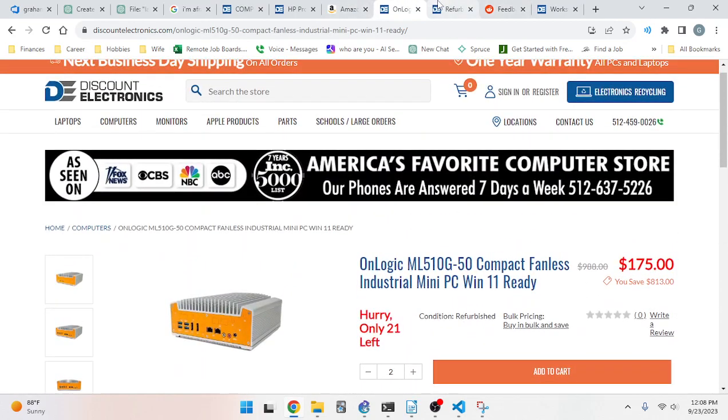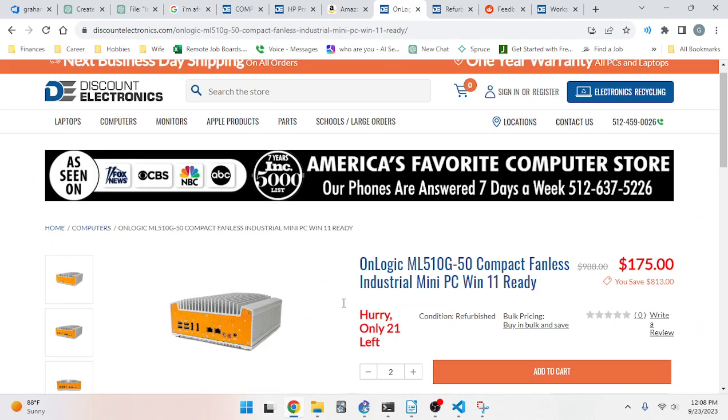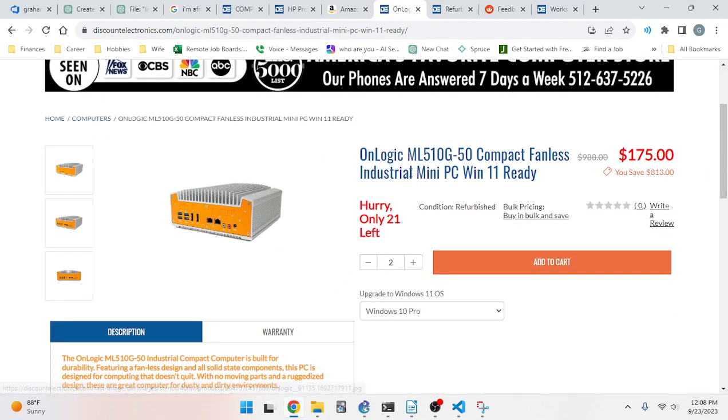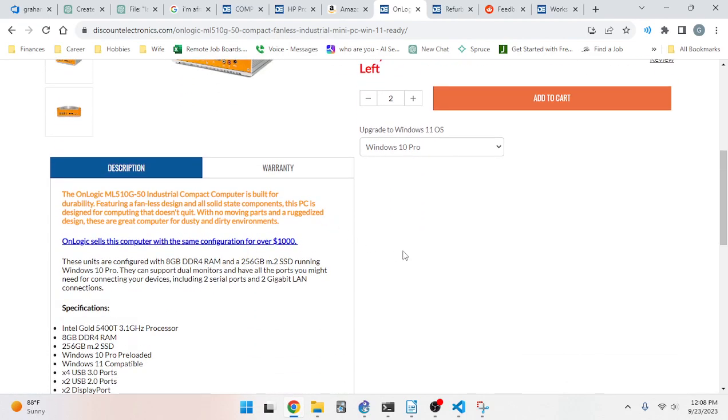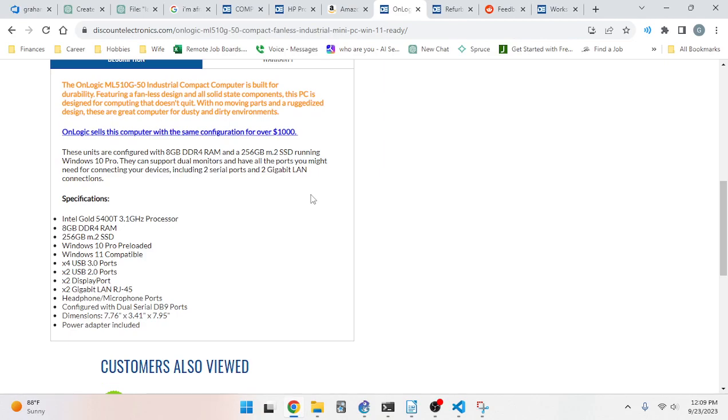But yeah, okay. So hopefully that makes sense. So we're gonna need at least 2 of these, I'd say, and then 5 of these, and then we do probably want to consider... Do we want them to have... And the thing is, this is designed for computing that doesn't quit. So this is a great choice for the DHCP server. So we definitely want one of these.